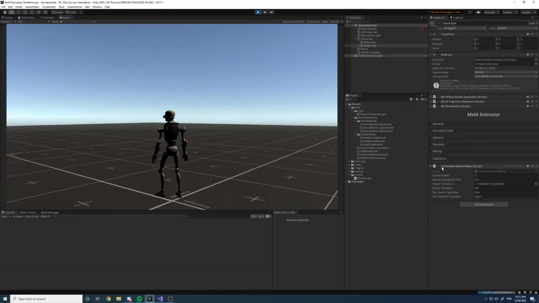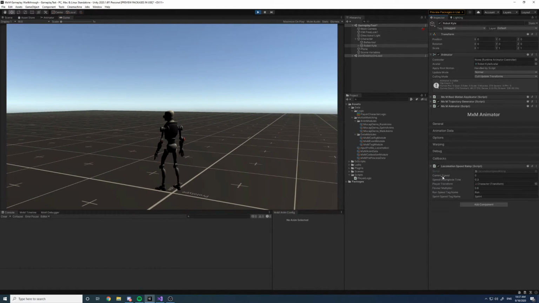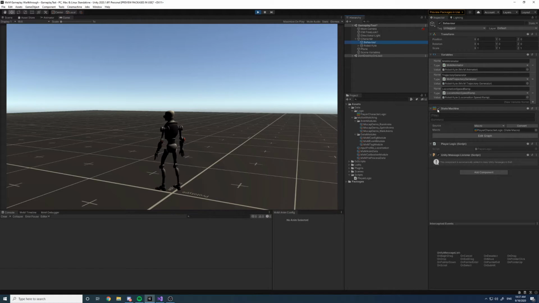Okay, so you can see that after Mxm initialized, the callback functions worked, and it is now enabled locomotion speed ramp. And is our state machine enabled? Yes, it is. And you can see that our player logic script has automatically, without calling of our init function, actually set these variables here. So that all seems to be working fine.